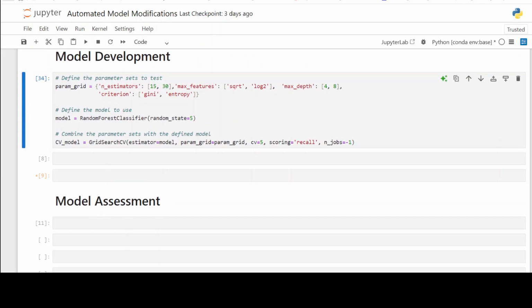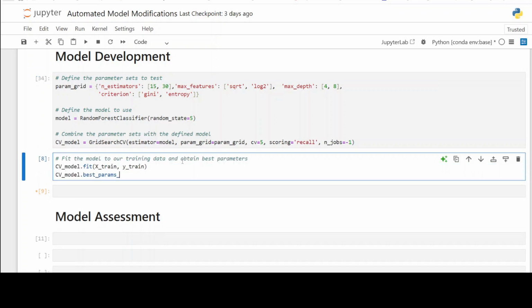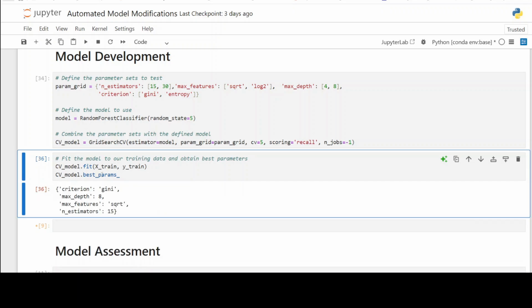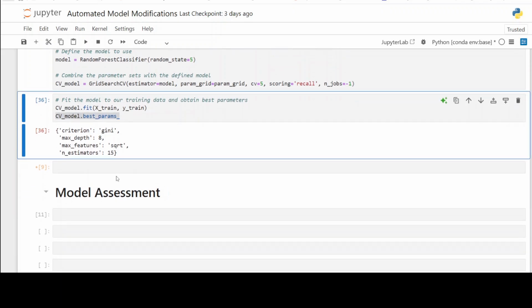All right. Now we're going to see which combination of parameter values is best when we're concerned about recall. So we're going to go ahead and run this. All right. Now it's running. It takes a few seconds. We're taking the CV model, that's what we set up in the previous cell, and we're fitting it. And then we're calling best_params_. And here's our results right here.